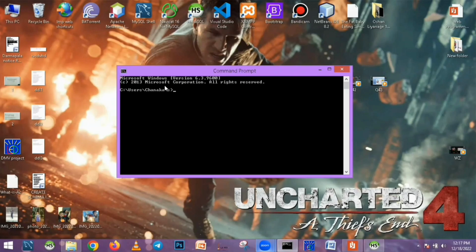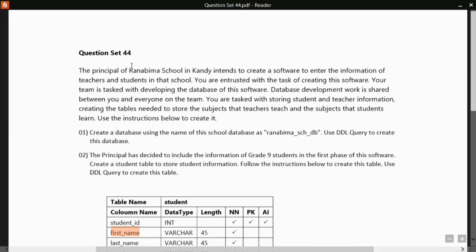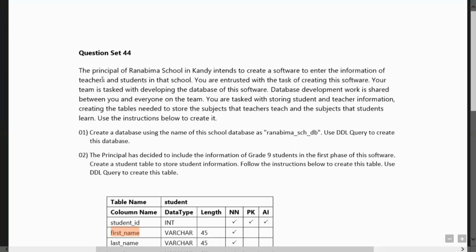First of all, we need to go to the question and see what is happening in it. Let's see. The principal of Runbeam School in Candy intends to create a software to enter the information of teachers and students in the school. So now this Runbeam School wants to create a software and enter information about teachers and students. You are entrusted with the task of creating this software. Your team is tasked to develop the database of this software.